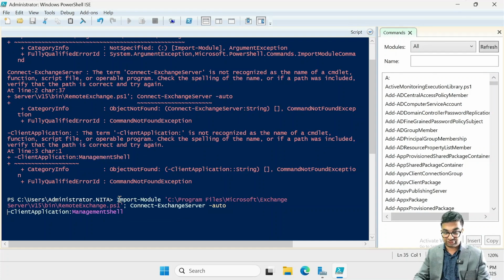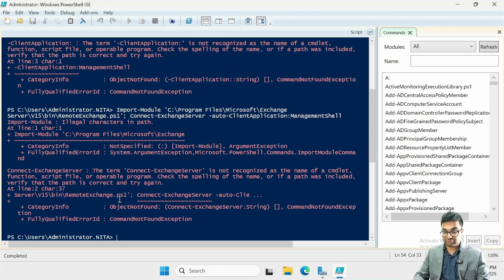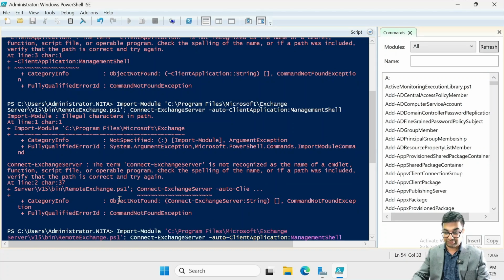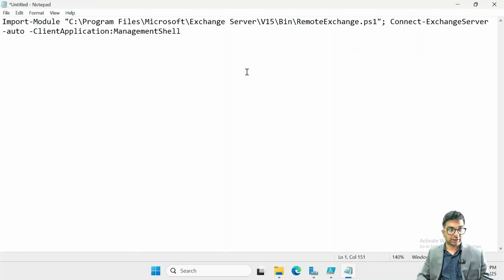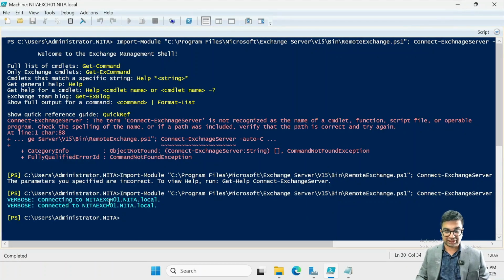Now, this could just be a small change here. You see, auto client application. Again, you're seeing the same error because there is an illegal character in the path. That could just be me not having things right. So let me quickly resolve this issue for you so that you can understand what exactly I am doing. After a little bit of troubleshooting, it's a formatting error. It's not a big problem. I have managed to get this command done, and now if I go back to my ISE, you can see that it is connected.